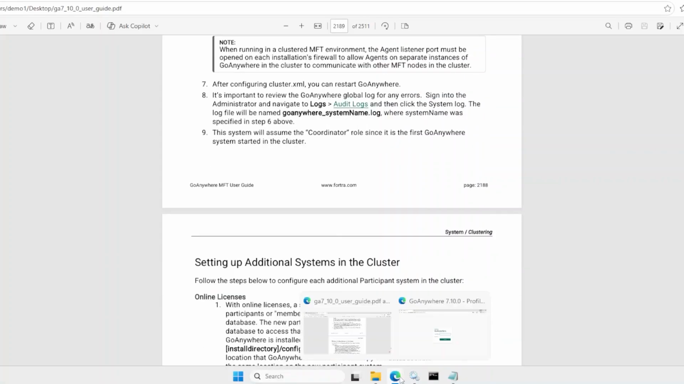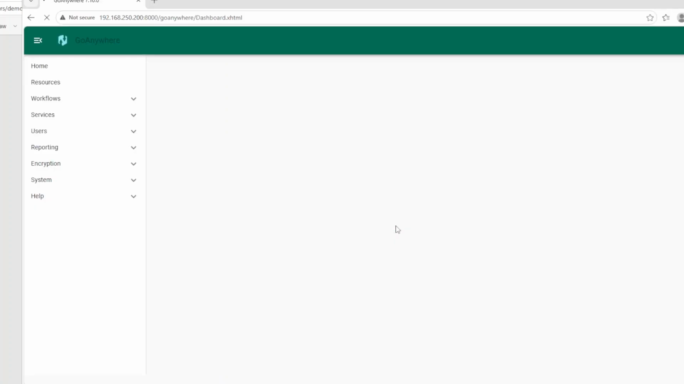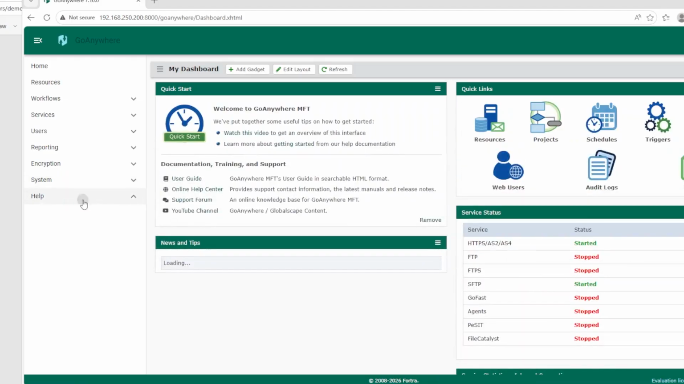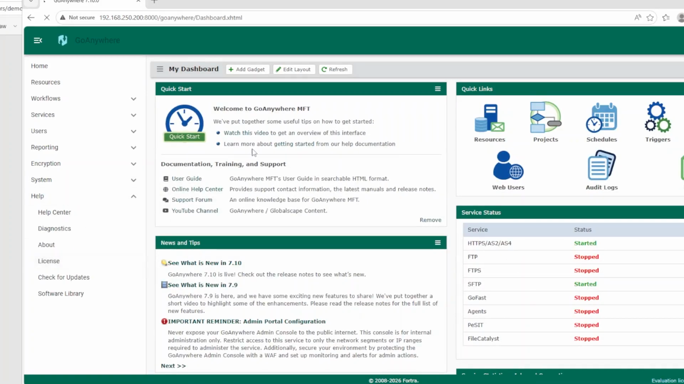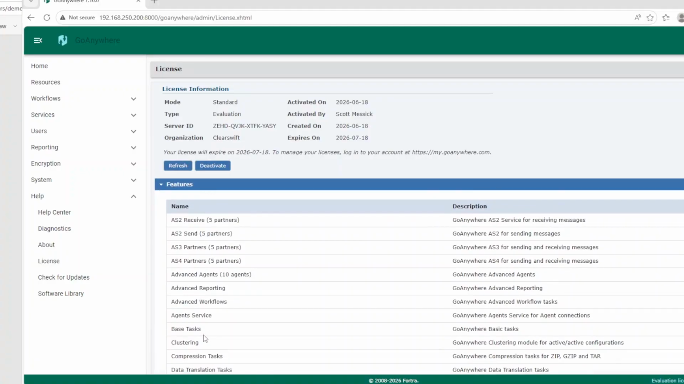So we're going to go ahead and sign in to GoAnywhere. We'll check the licensing. And then what we'll do is check some file shares and the database externalization, and then we'll go from there. So if I go into my help, check my license, what I should see here is I have the clustering feature, which I do.